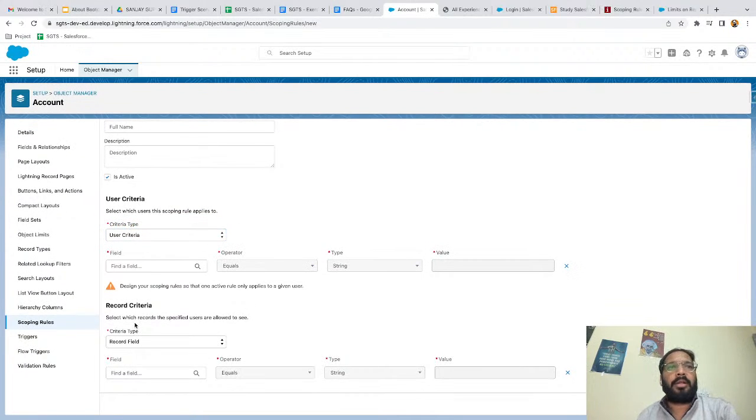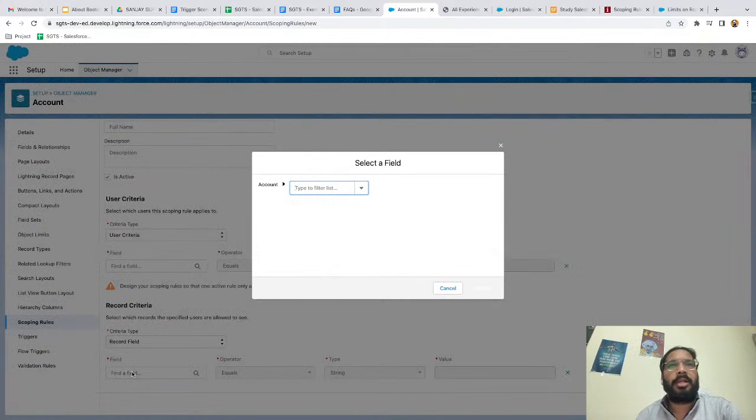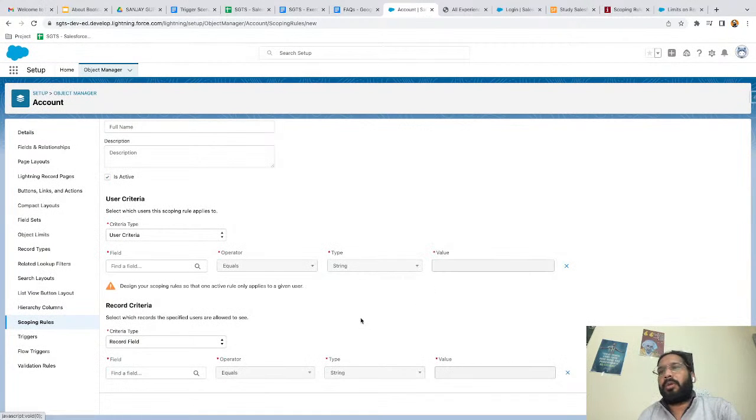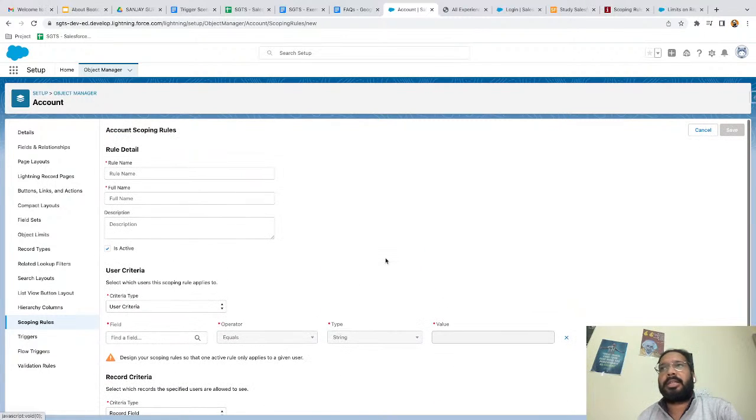And then we have record criteria. This record criteria has only one option, record field. If you click on this field option, here you will see only account object fields. From here you can select a particular field and accordingly set the criteria. And you can have only one entry for user criteria and record criteria. Then you can just save it.